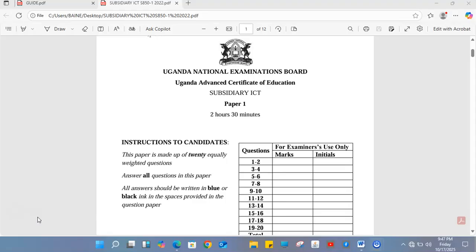In this video we are going to look through how best we can answer an ICT subsidiary paper, a theory paper for advanced level or A level in Uganda. A case in point, you are looking at the 2022 paper for the theory part. So grab a pen, grab a book, and we see how best we can handle it.